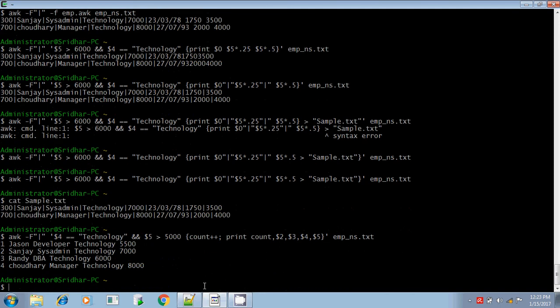Let me execute. Yes, first the value of count is 1, and next the value of count is 2, 3 and 4. So there are totally 4 employees who belong to the technology department, and whose salary is also greater than 5,000. So each time the value of count is incremented by 1, and then again we are printing the value of count also in the print statement. So here we are using this variable.